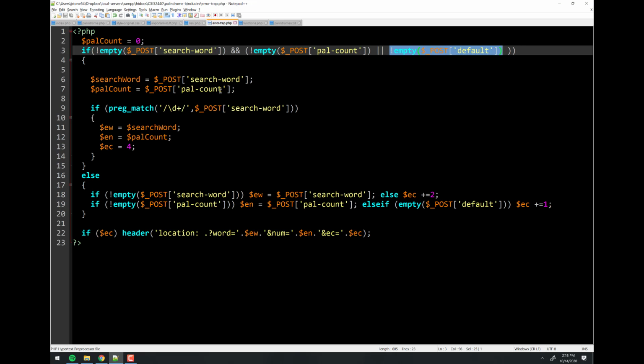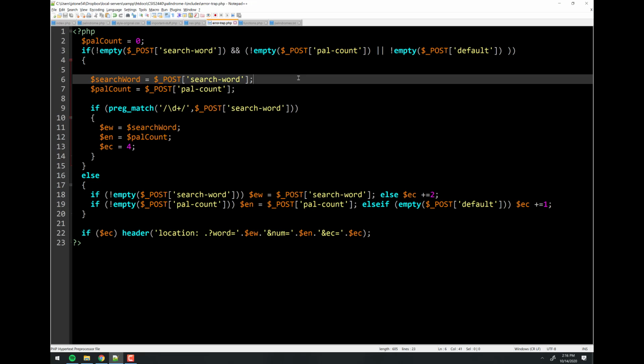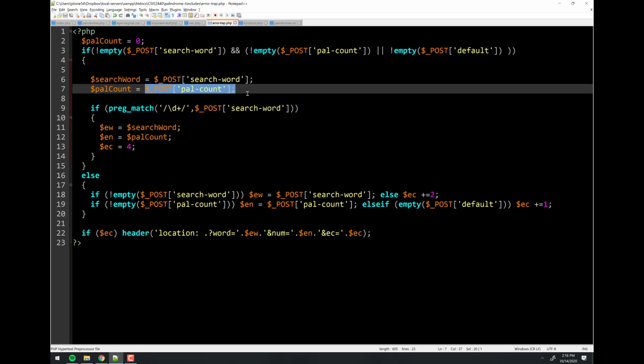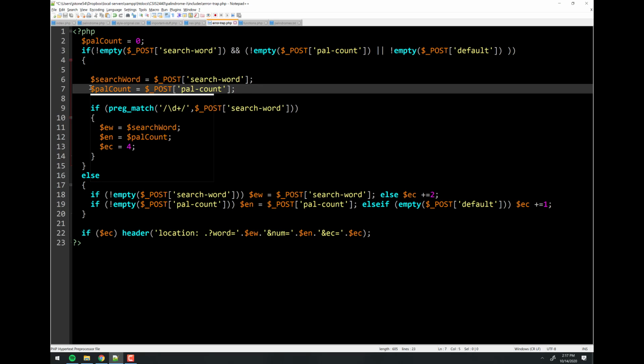Again, this index is undefined because it was never set. We're trying to assign that value to the pal count there, but we can't because it doesn't exist. So that's an error, and that's easy enough to fix. We can just, if it exists, do it. So if it is set, then do it.